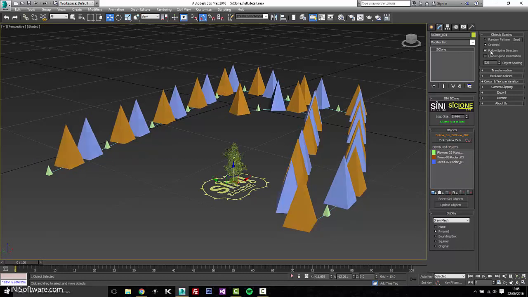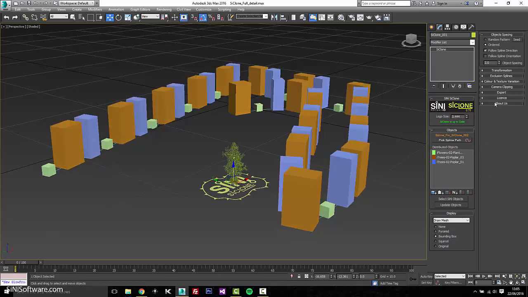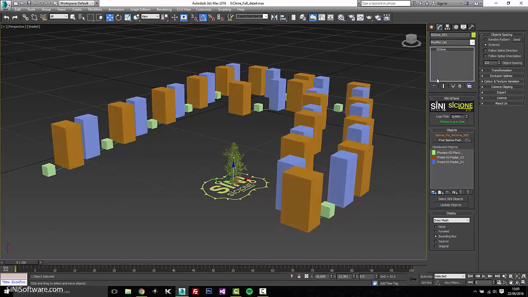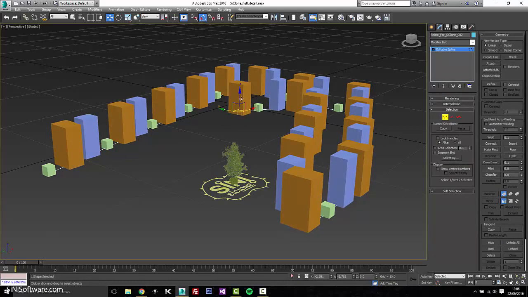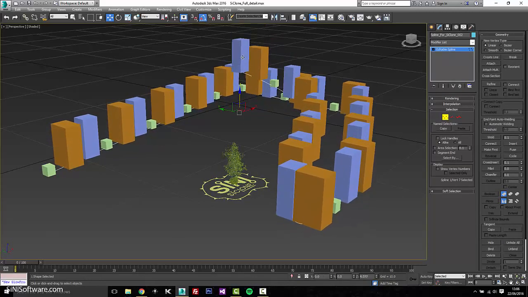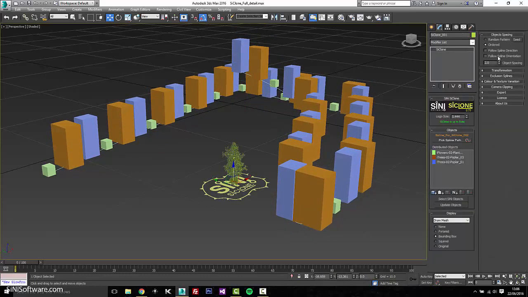We have a follow spline, which, if I show this in bounding box, you'll get a better idea. So follow, of course, follows the spline. You have spline orientation as well. So if I take this shape and raise this up here a little bit, and you go into orientation, it's going to tilt the objects on the spline itself.